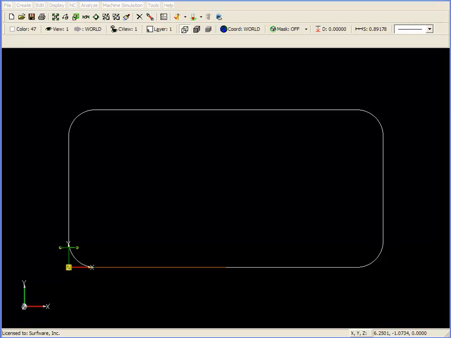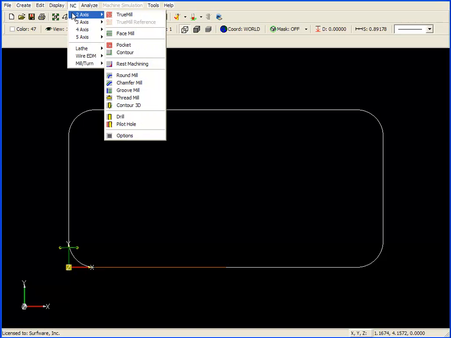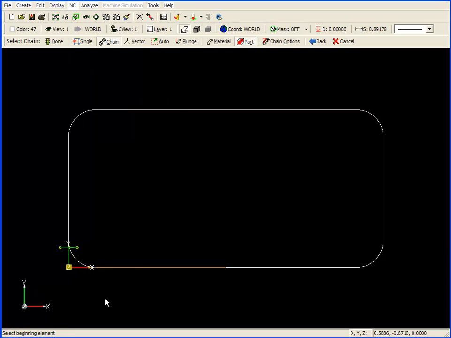In this example, we're going to talk about how to machine a two-axis pocket. We begin by moving up to NC, selecting two-axis, and moving down to two-axis pocket. Click on Pocket, and we look at the bottom left corner. It says Select Beginning Element. We're in the chain mode up at the top, so I'm going to click twice on this profile to define the pocket, and then click on Done.